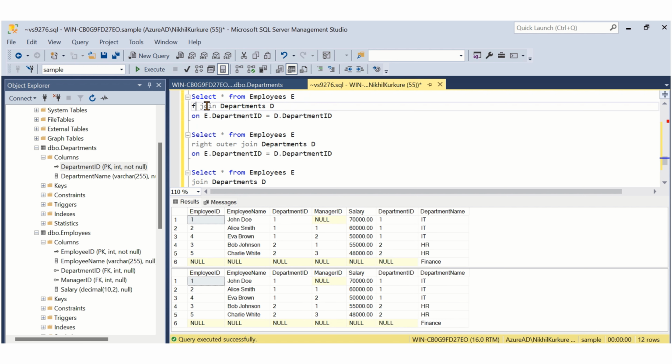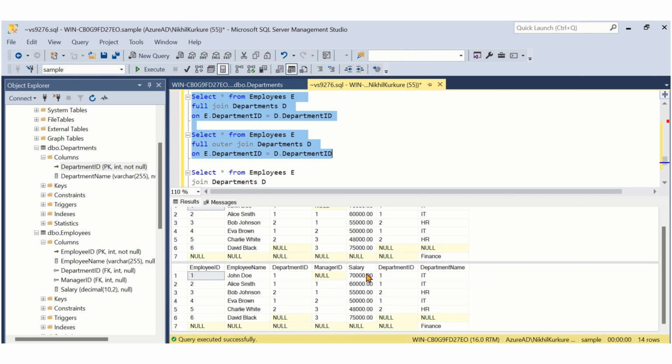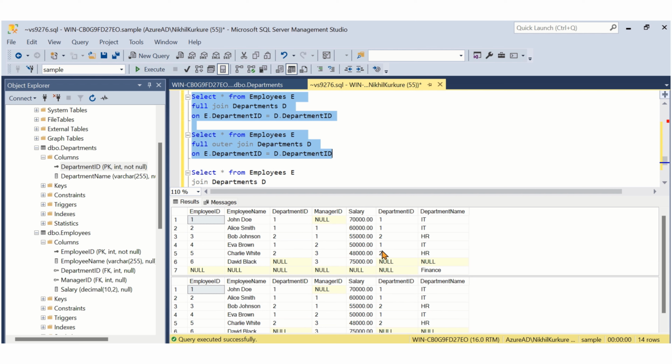And now let me try for full join. Here I will update with full. Let me execute both the queries again. See guys, again we are getting the same result. So it means the interviewer will ask you this question to confuse you again. Whenever you give left, right and full join, it's similar to left outer join, right outer join and full outer join. So don't get confused again.